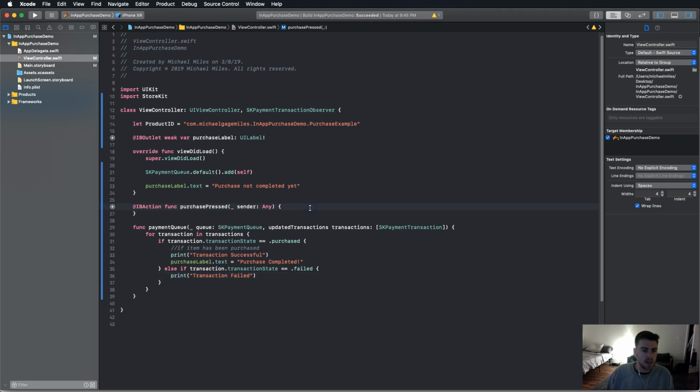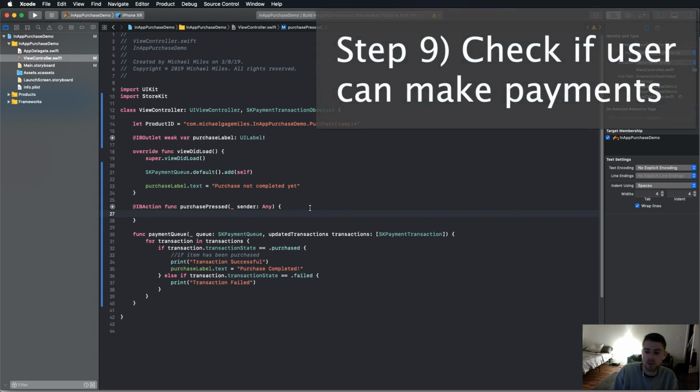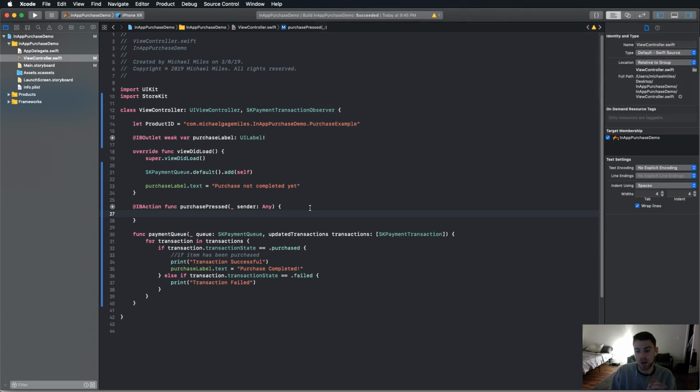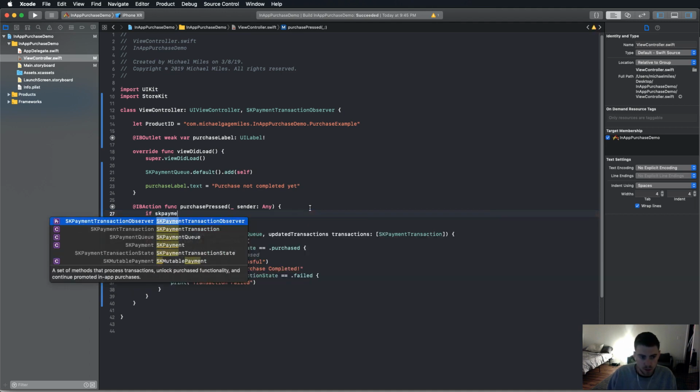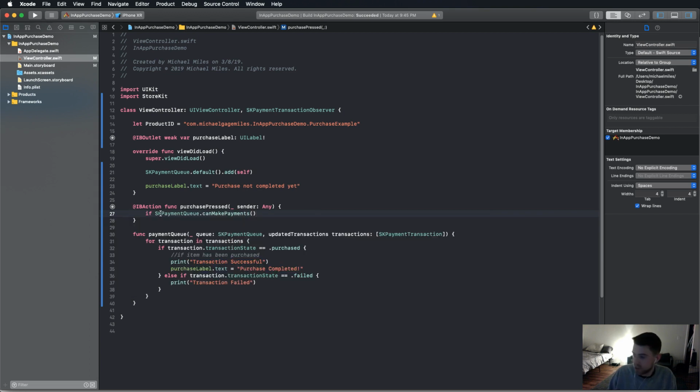Now we're going to do the last two steps, and we're going to add the payment request, and we're going to check if the user can make payments, which is of course a necessary step. Apple has protections against things like parental controls, where you don't want your kid buying the same power up like a million times. So that's why you have to check to see if they're able to even make purchases within the App Store with their account. So here we're going to create an if statement to see if SKPaymentQueue can make payments, pretty self-explanatory.